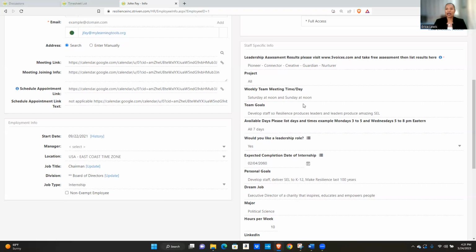Weekly team meeting time, day. You will put whichever day is best for you and the time to have your one-on-one weekly meetings or your team meetings within your division. It has to be at least once a week, okay? So what time and day or range of times and ranges of days that works for you. Team goals, again, this is something you will get from your direct supervisor, your manager.